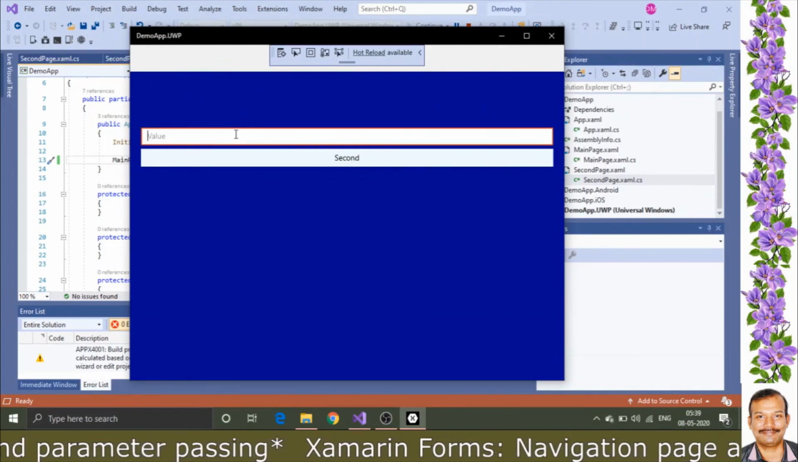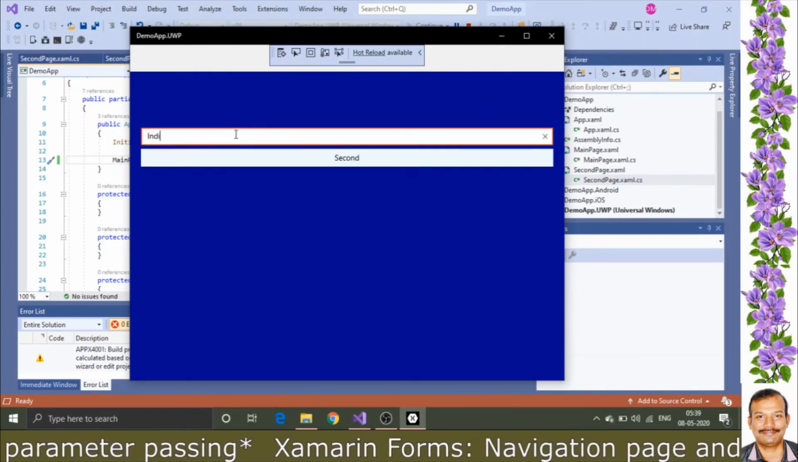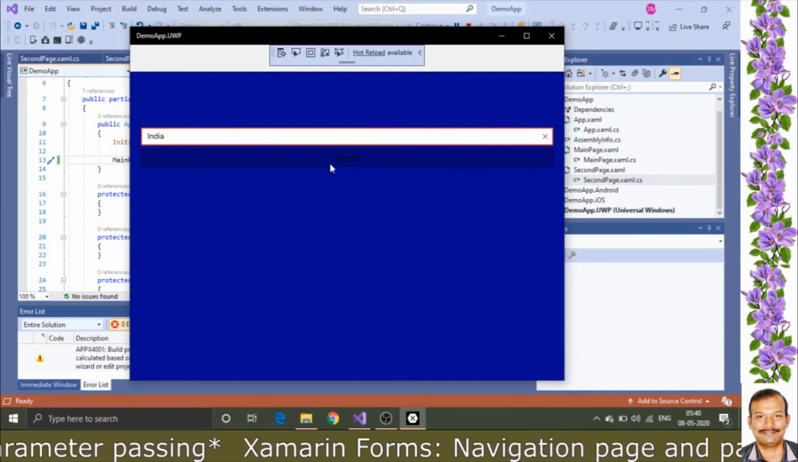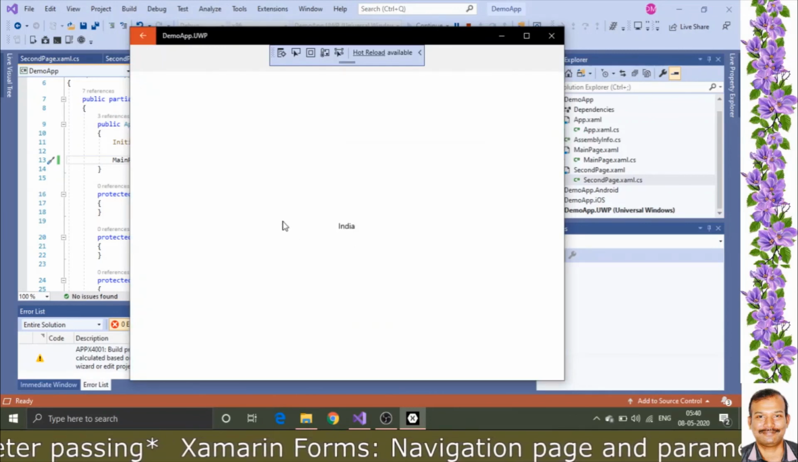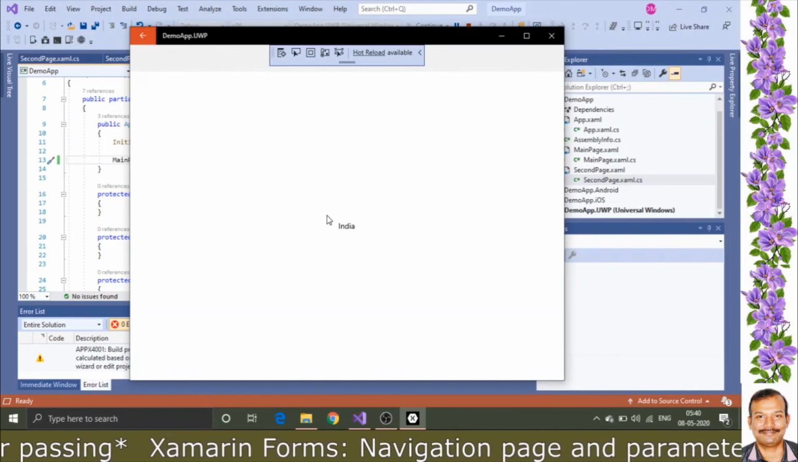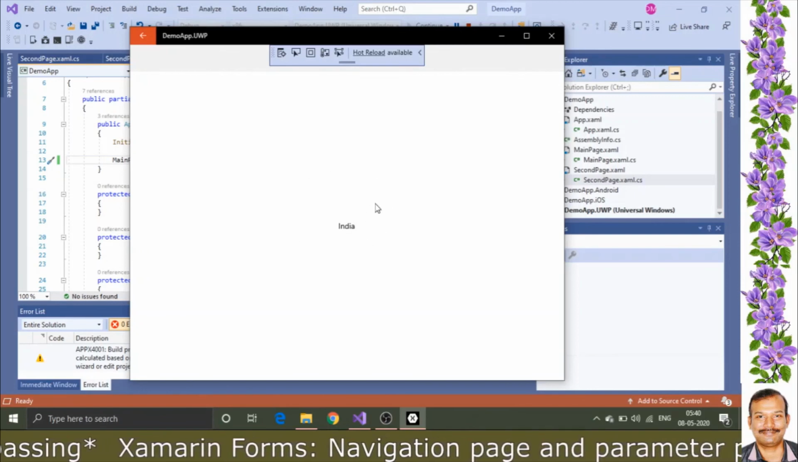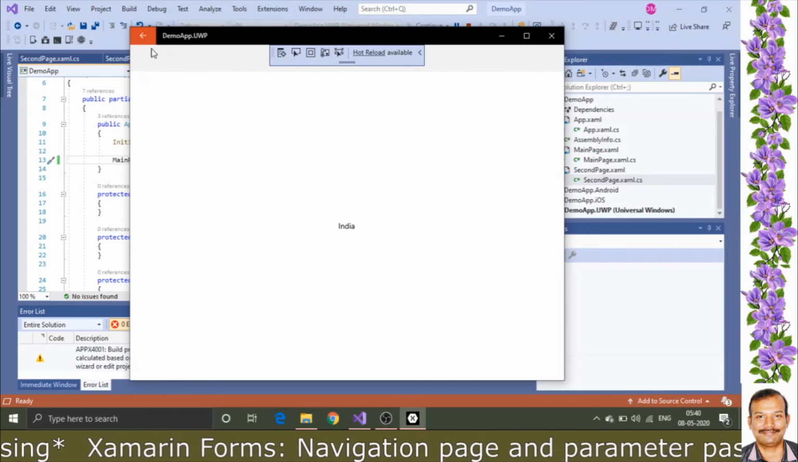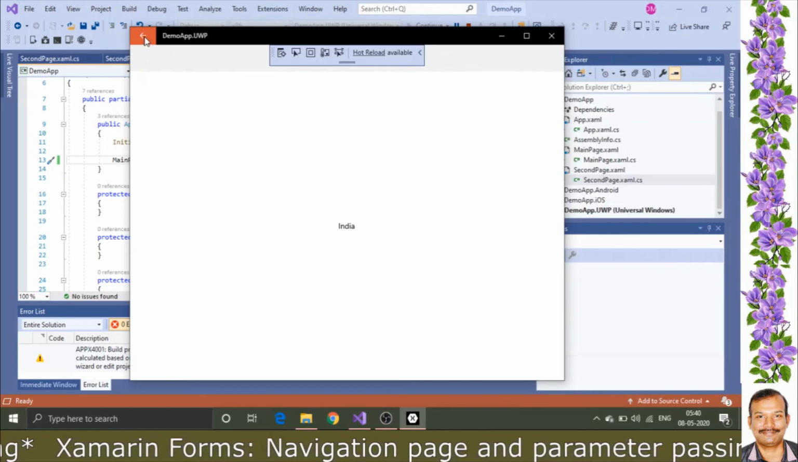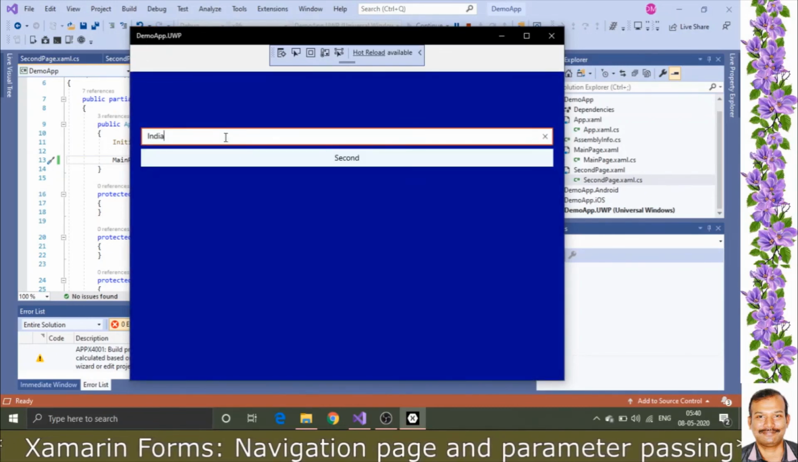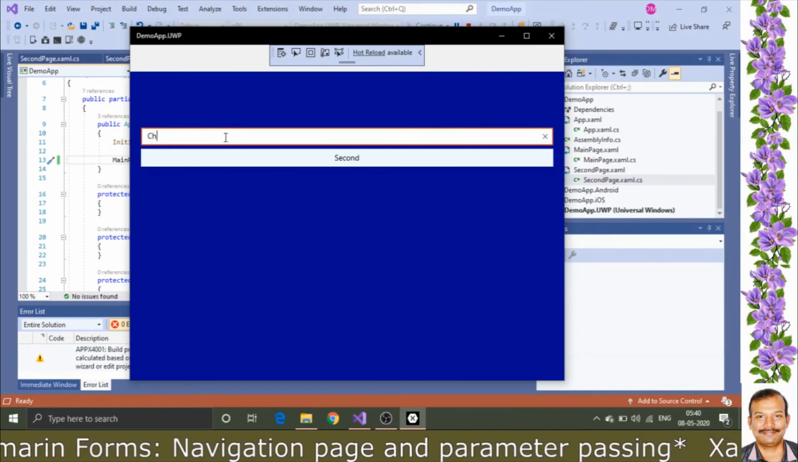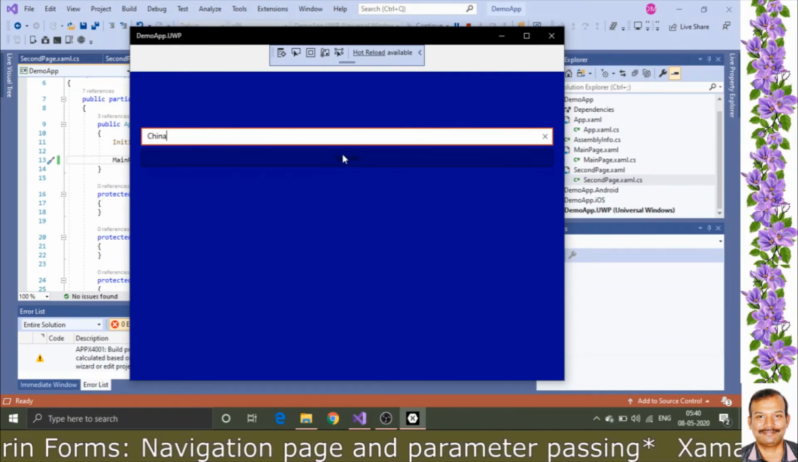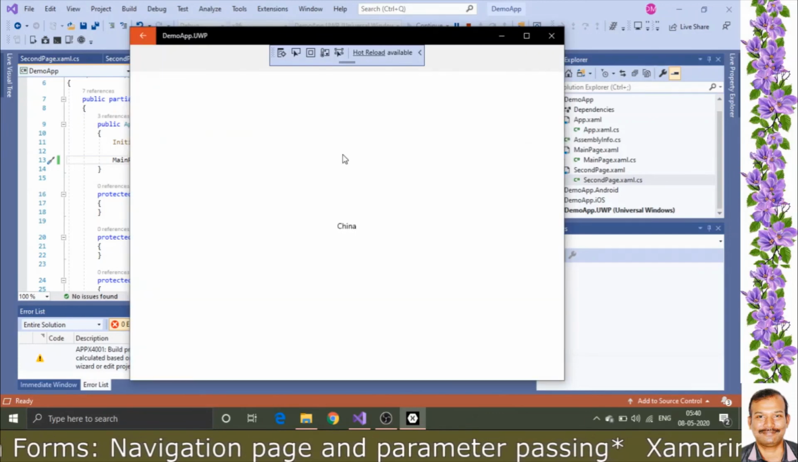So here we are typing something, India. We are navigating to the second page. You can see earlier we got second page in the middle label. Now whatever we have typed, we got it here. Now we'll go to the home page again by clicking this arrow mark and type some other value. So you get that particular value.